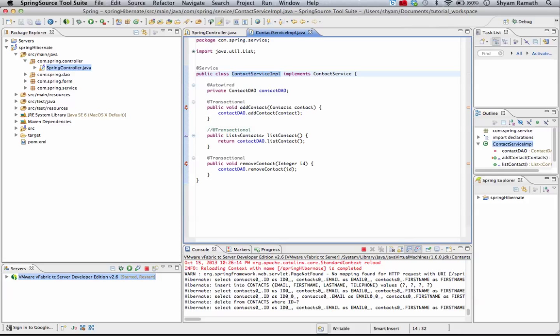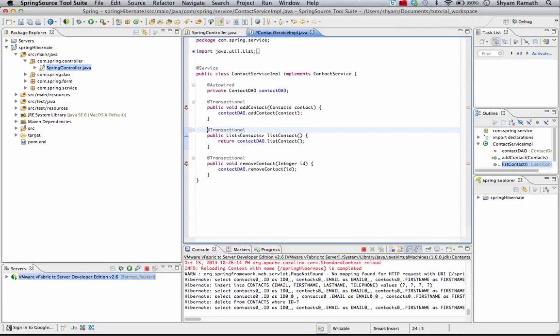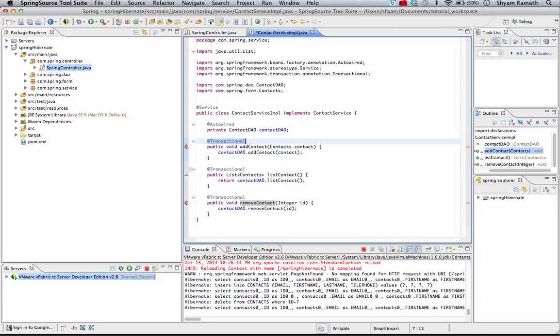List will return a list of contacts in the database, this is going to add a contact to the database, and this removes that contact, so it's kind of delete. Now just keep an eye on this transaction. This is a Spring transaction. This is the basic transaction which is used. The Spring transaction is used instead of the Hibernate transaction.